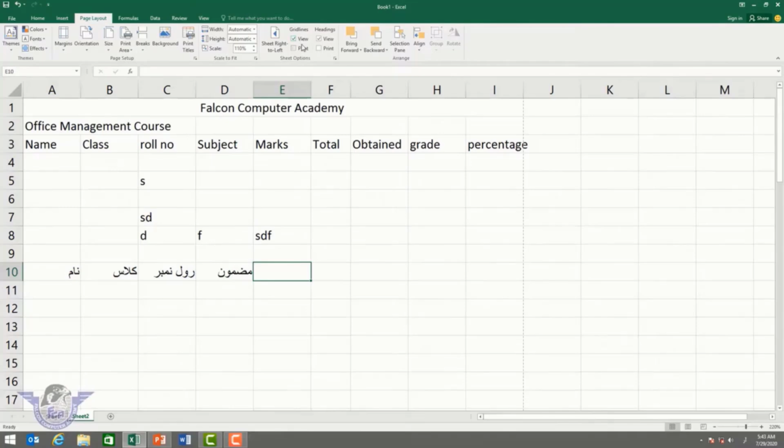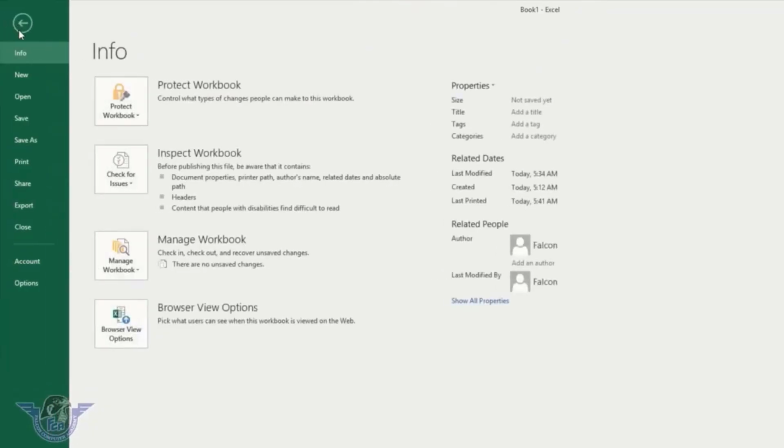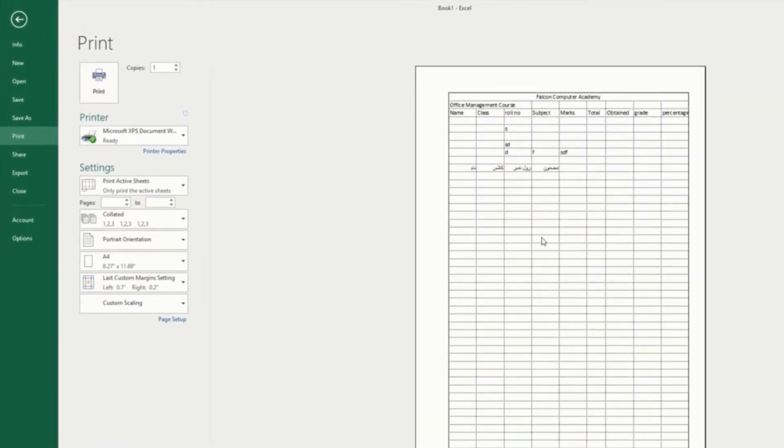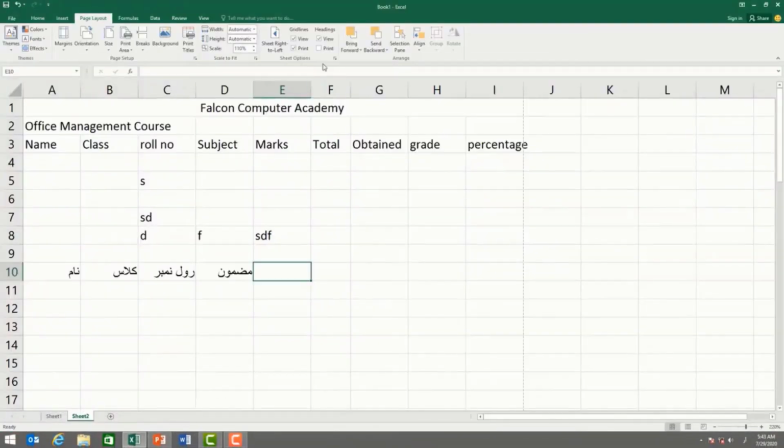And if you want to print these lines as well, click on print, and then as we go to file and click on print, you'll see that your gridlines are being printed here, so you can print them as well. Press escape to return, and you can also turn off the print command here.